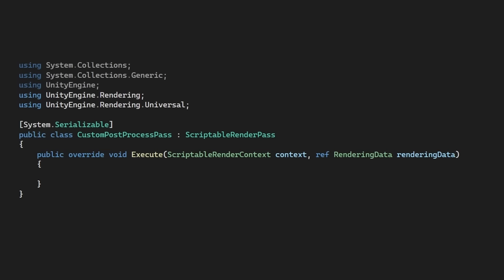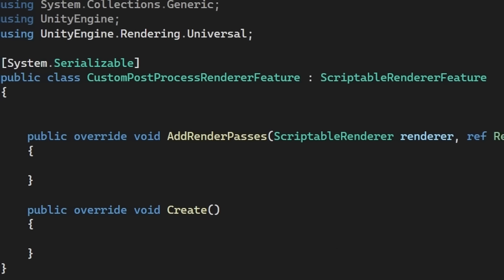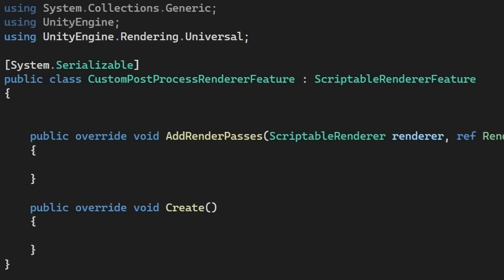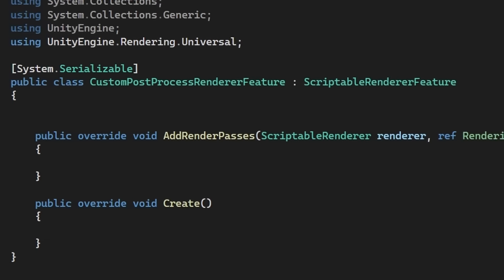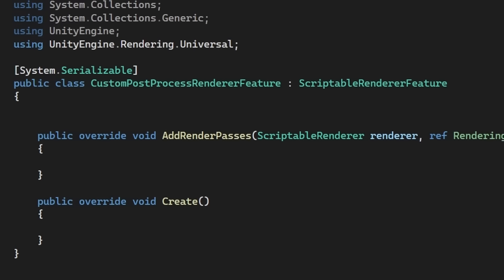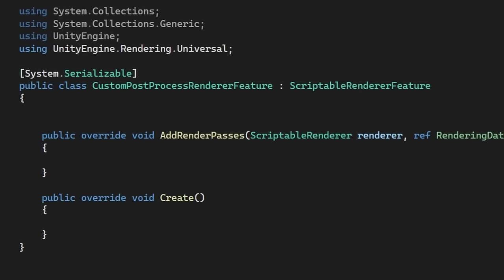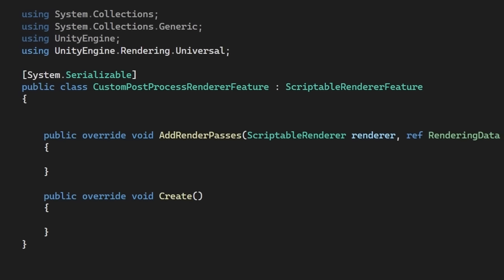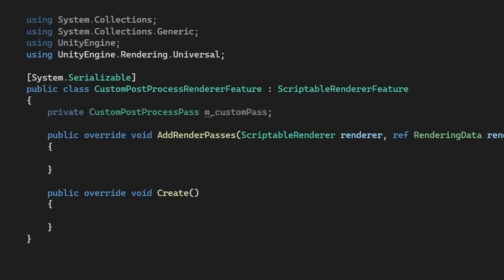Now that our pass exists, let's go back to our renderer feature class and finish setting it up. Renderer features can contain and control multiple render passes. So depending on what we want to do in our project, we can write a number of different render pass scripts and manage them all inside of one render feature. We're just managing the one pass in this feature, but I still like to keep things structured in a way that allows me to add additional passes easily in the future. So let's make a new field for our custom pass.